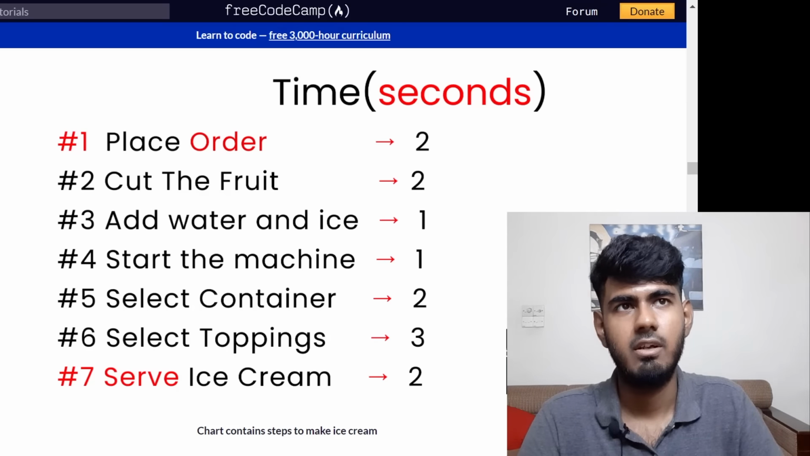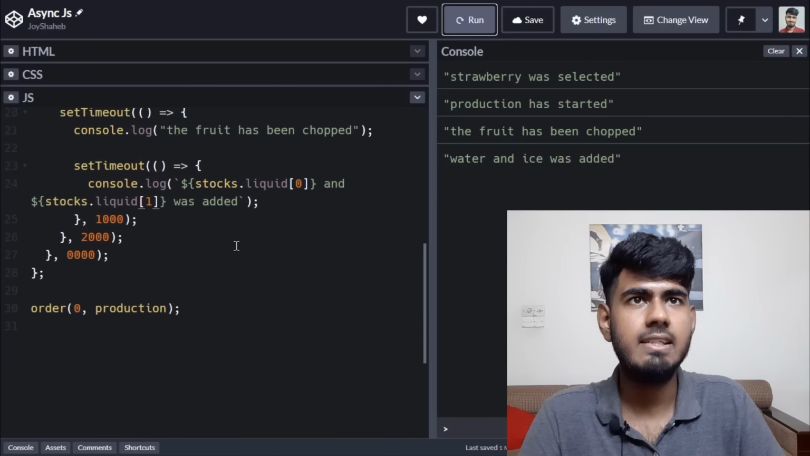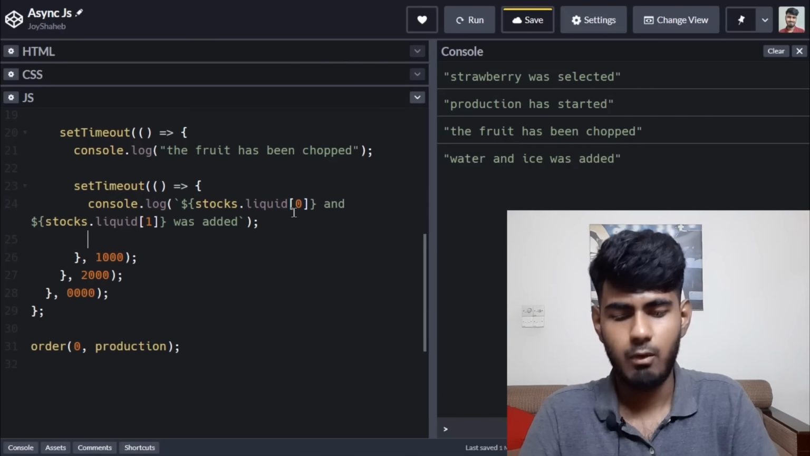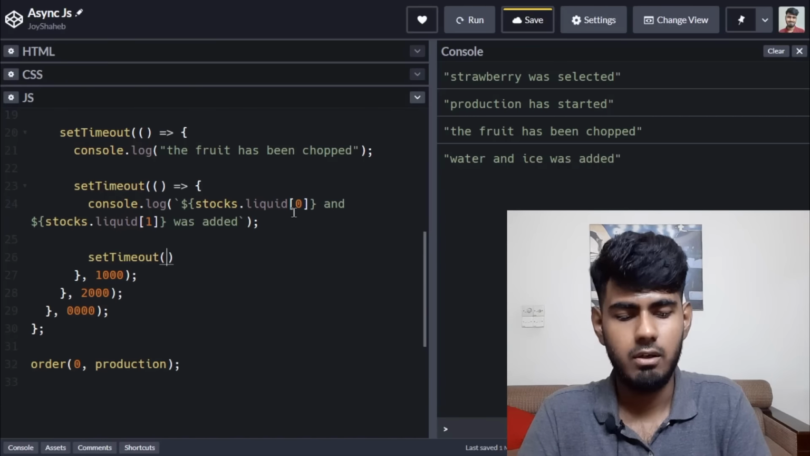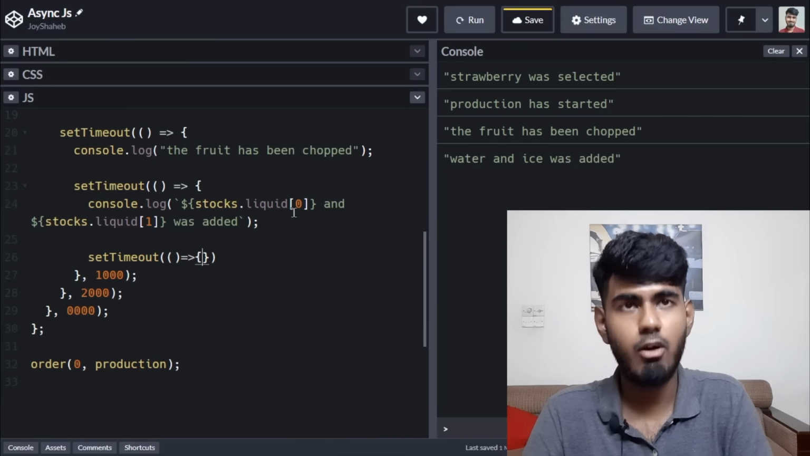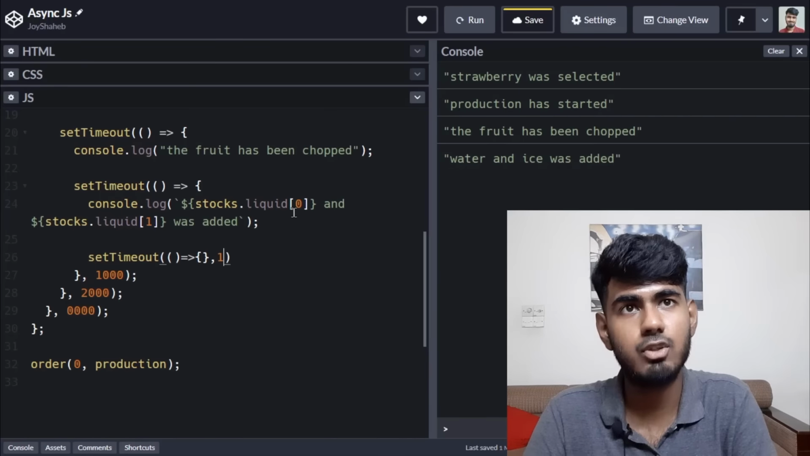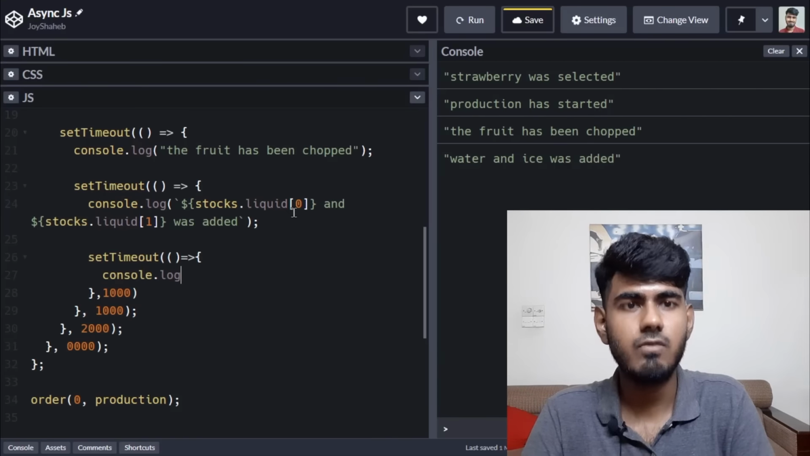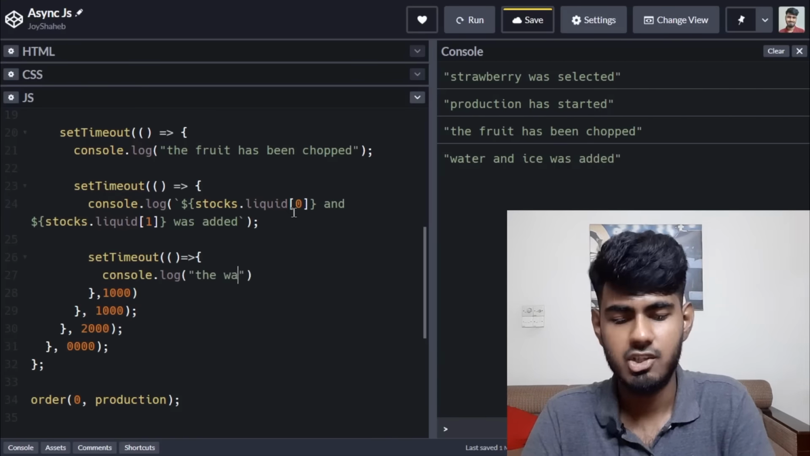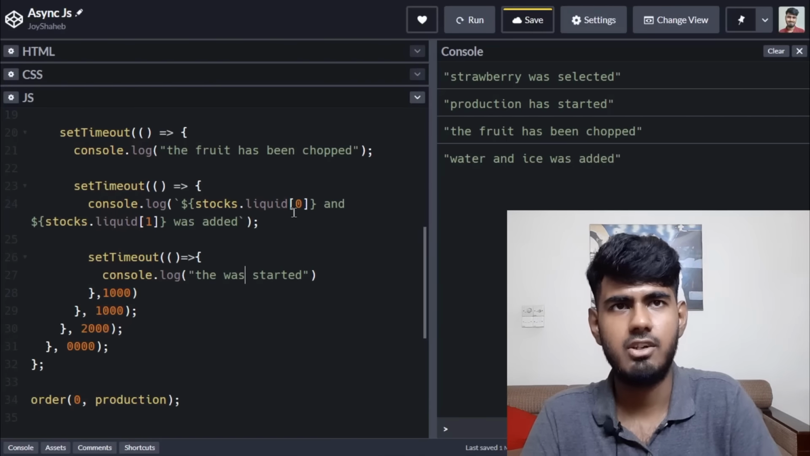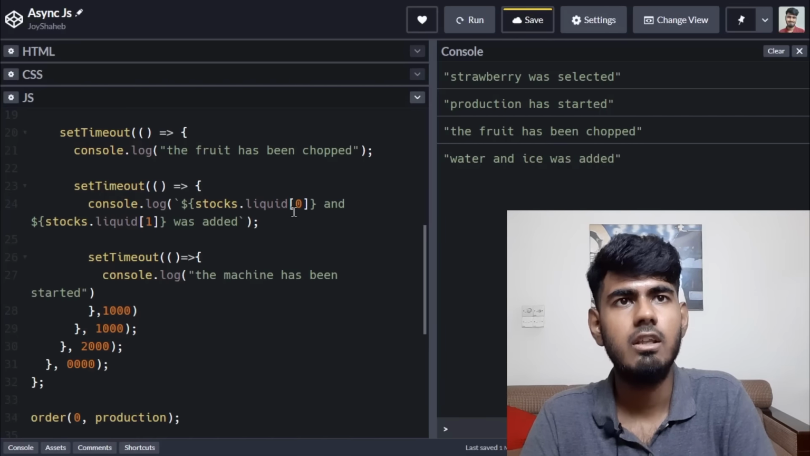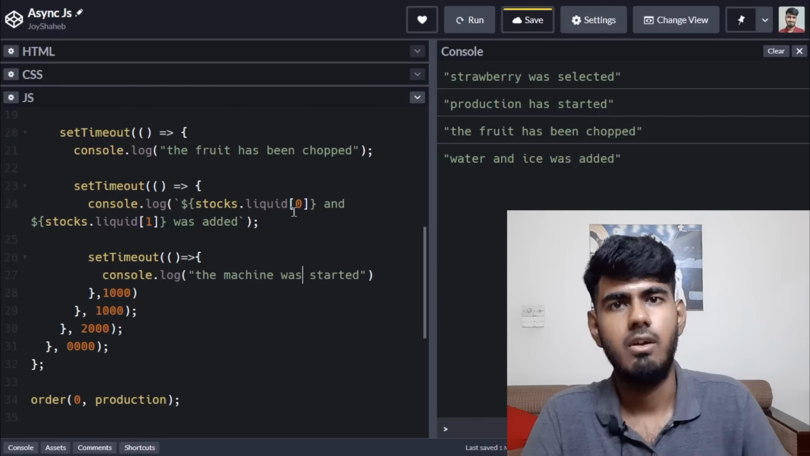Now we're gonna start the machine. It will take 1 second. Inside this, stocks dot liquid, where we have selected the water and ice, inside over here we're gonna write set timeout, then the arrow function, curly braces, and over here the time, 1000, like this, and inside here we're gonna write console.log, and then: the machine was started. Control S.